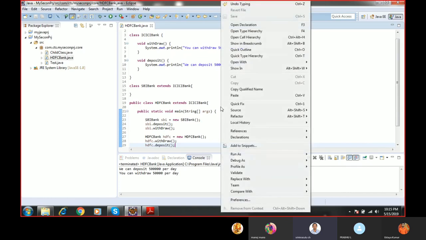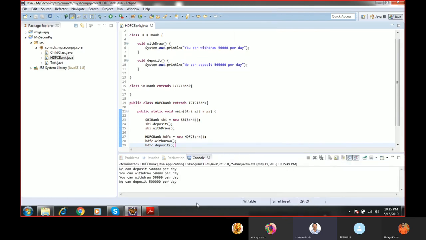So now I can run as Java application. So we can deposit 5 lakhs per day. We can withdraw 50,000 per day. And then again for HDFC Bank, the withdraw method is called. For the withdraw method, you can withdraw 50,000 per day. For the deposit method, you can deposit 5 lakhs per day.